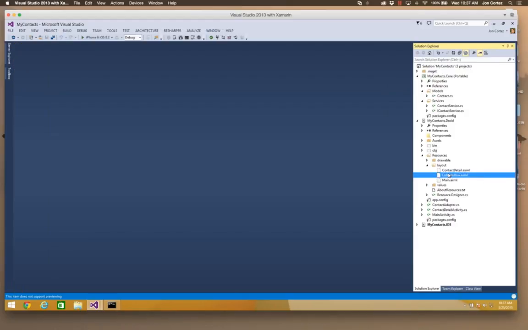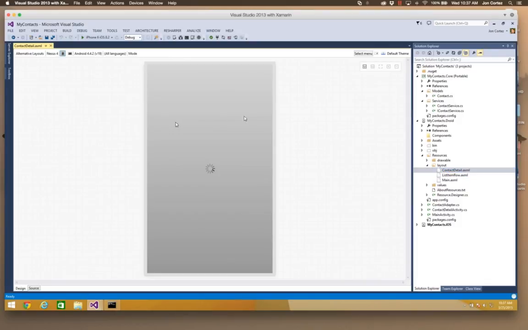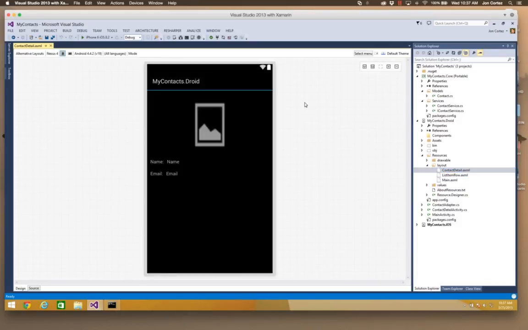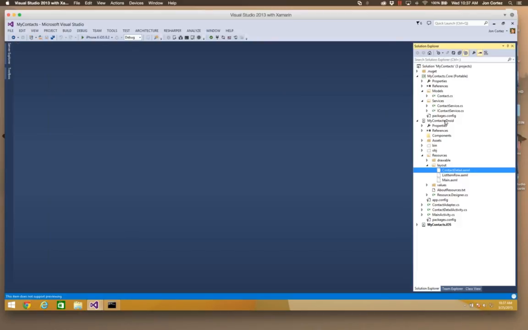Once you click on a row, it goes to a detail screen, which is a separate layout, and it has an image, a name and an email placeholder, so that when you pass in that data, it can render that information on the screen. Okay, so that's the Android designer.